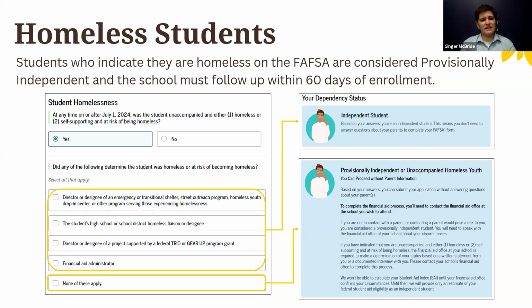If none of those apply, it will let them know that they're a provisionally independent or unaccompanied homeless youth. And so it'll still let them proceed without parent information while they're filling out the rest of the FAFSA, but they will definitely have some additional steps to complete through the institutions that they're sending their FAFSA to. There may still be additional steps for anyone who is identified as an independent student, and even a dependent student. We'll get into that when we're talking about what happens after you file the FAFSA form.